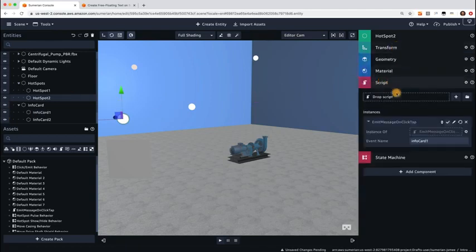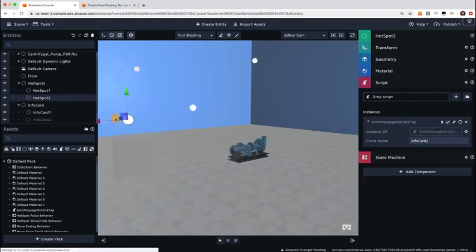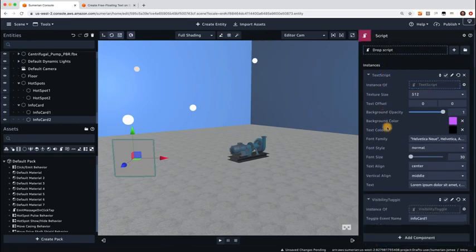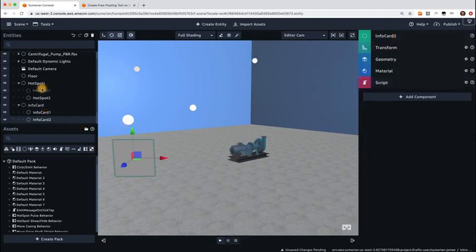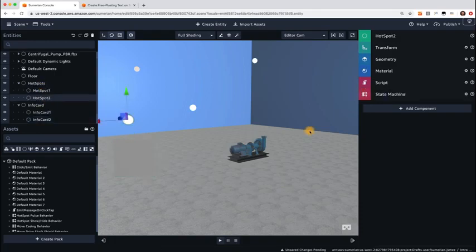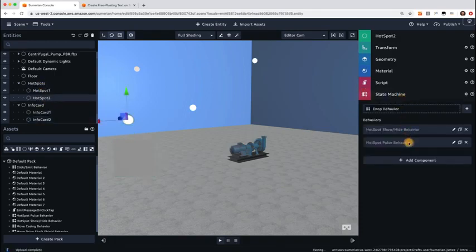Now we should have some scripts on these, but the thing is we want to emit a different message. So we'll emit info card 2. In info card 2, we want to be listening to info card 2. All right. Now hotspot 2, we also want to make sure that they have the 2 state machines.